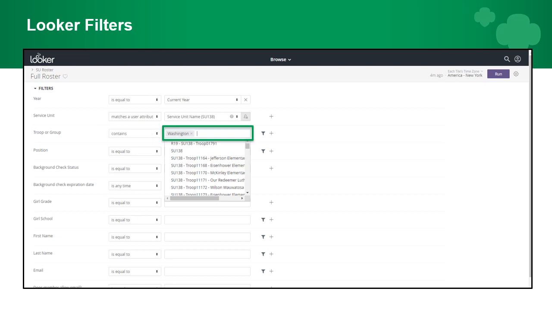When you click into the actual filters box, you will see a drop-down with a list of every troop in your service unit. You'll see a little gray circle for a moment while it finds your options. You don't have to choose one of the options in that list. You can type your own in. This is where those long troop names come in handy.